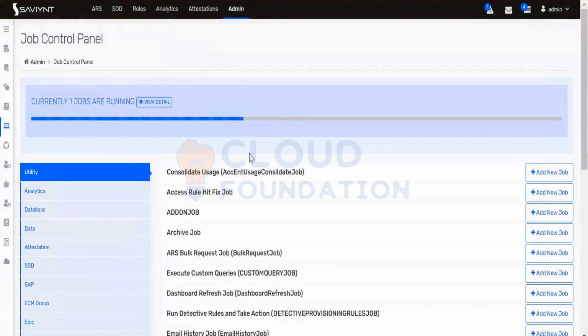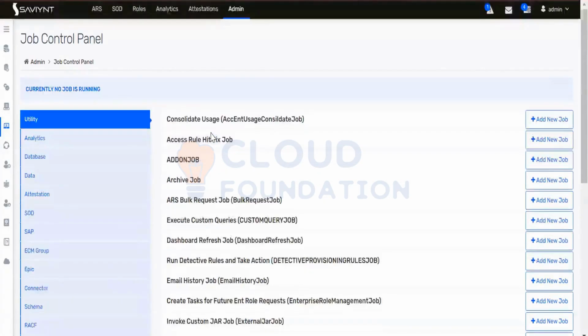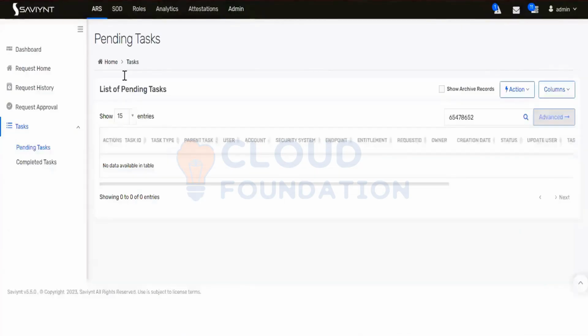That means let the job run and see what happened. We can request for an enterprise role. An enterprise role can also be requested, right? Application role, we can only request. It is requestable if you select the application. Now, if you go to pending task.